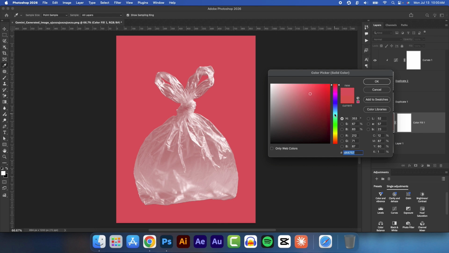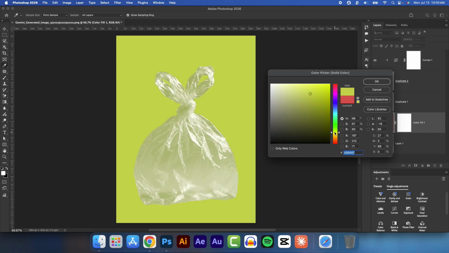It worked really well. Okay guys, so this is how to easily remove background from a transparent plastic bag in Adobe Photoshop.